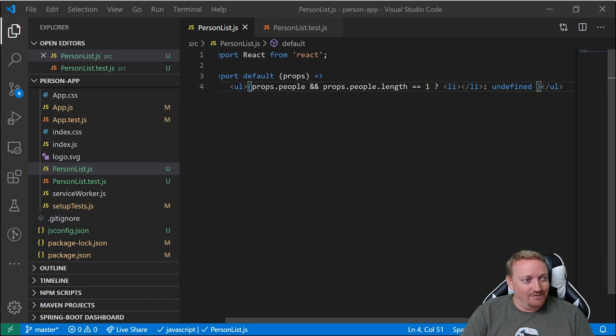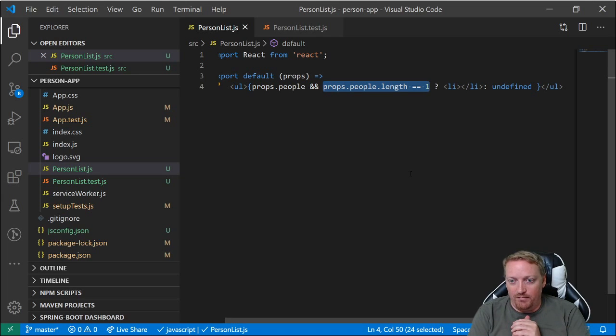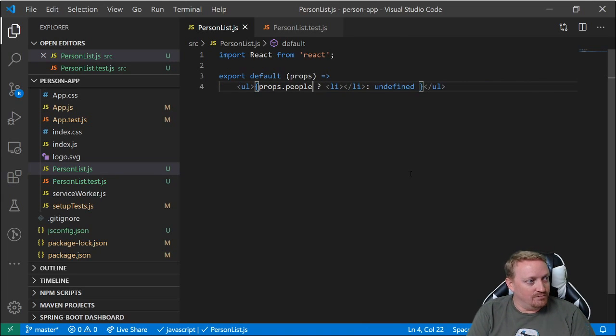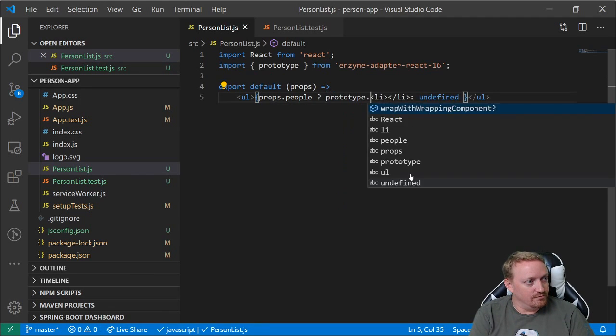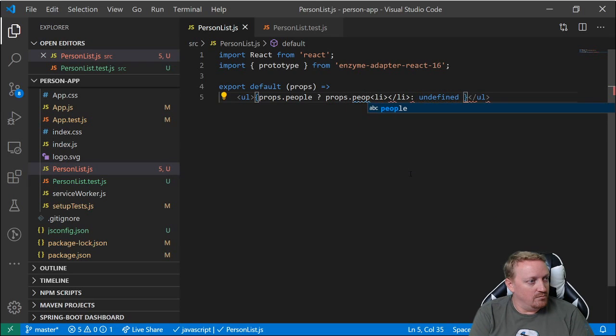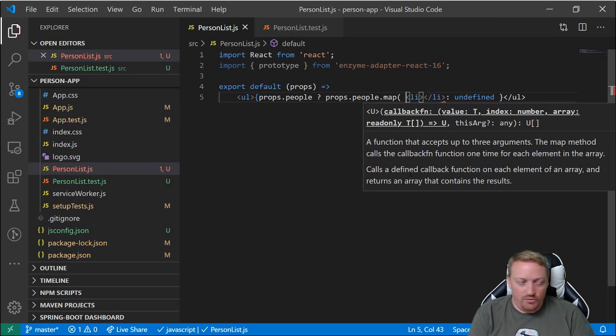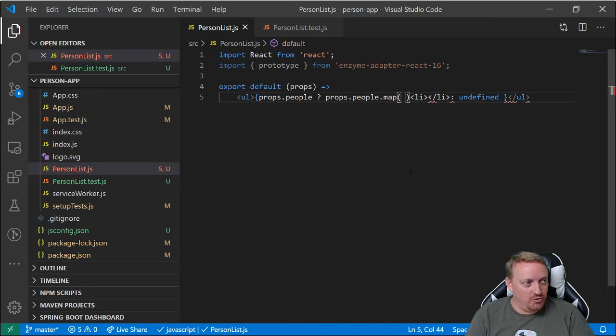So basically, this isn't going to work. It's close, but it's not quite going to work. What I need to do is I need to take that people, and instead of checking for a length of 1, I'm going to just do a map method on it. So it looks like this. On the map method, for those of you who are not familiar with it, it's called a transform. You take your array of people and you can create a new array of something.